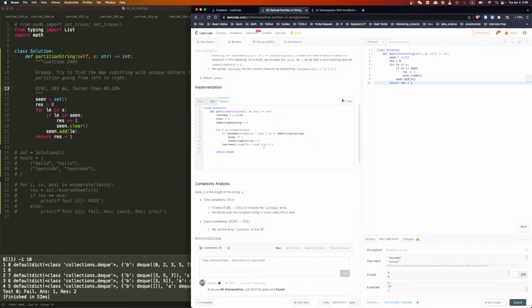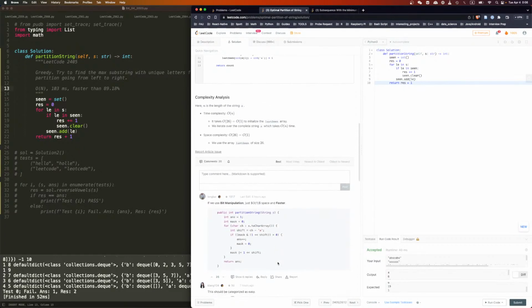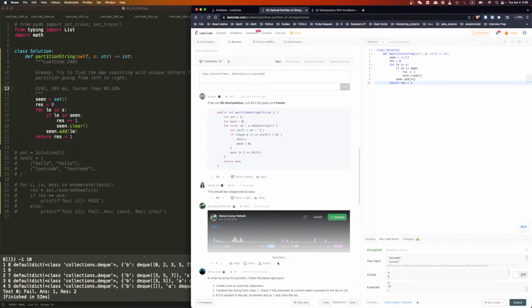What? What is that? Last seen is larger equal to substring start. Oh. Bit manipulation. Huh. Yeah, you can do bit manipulation. Yeah, this is not tough for sure.